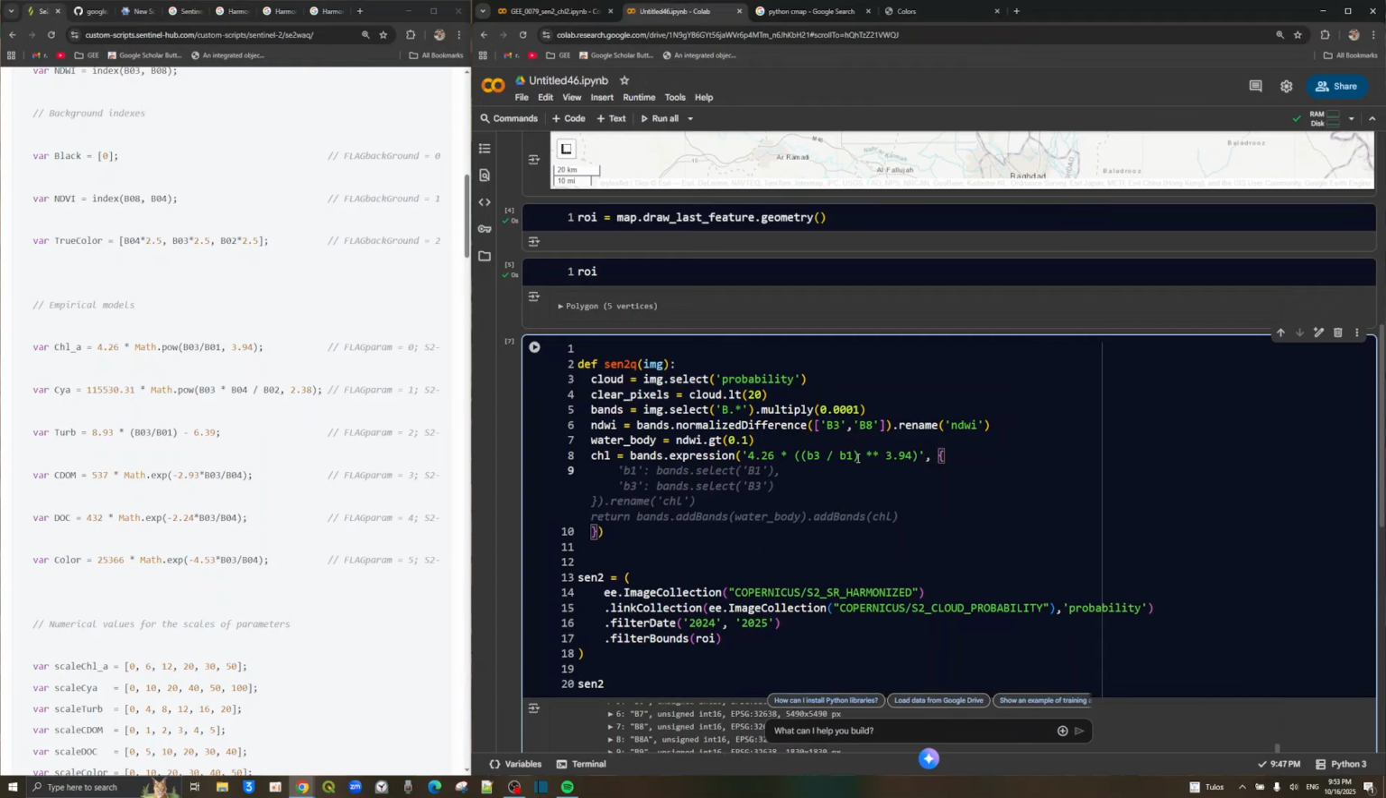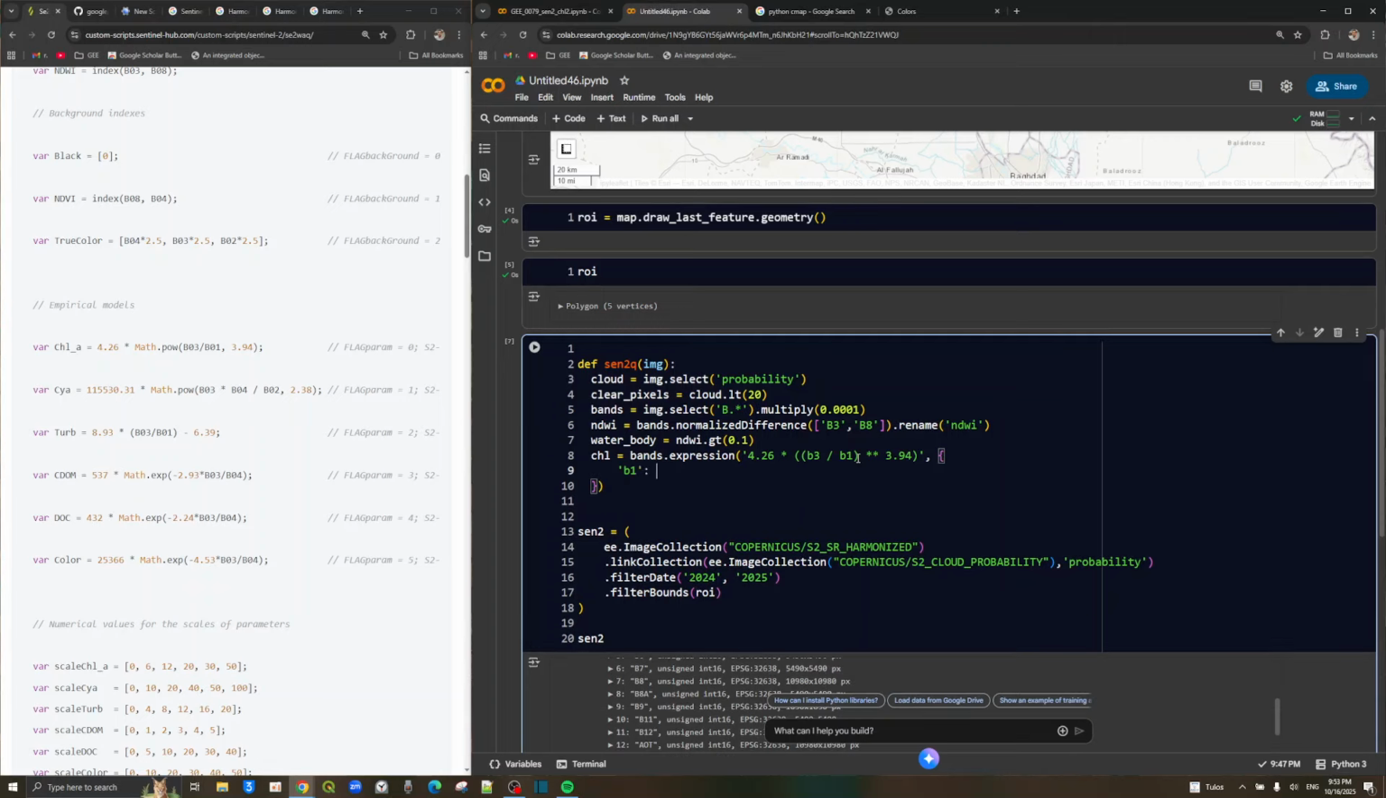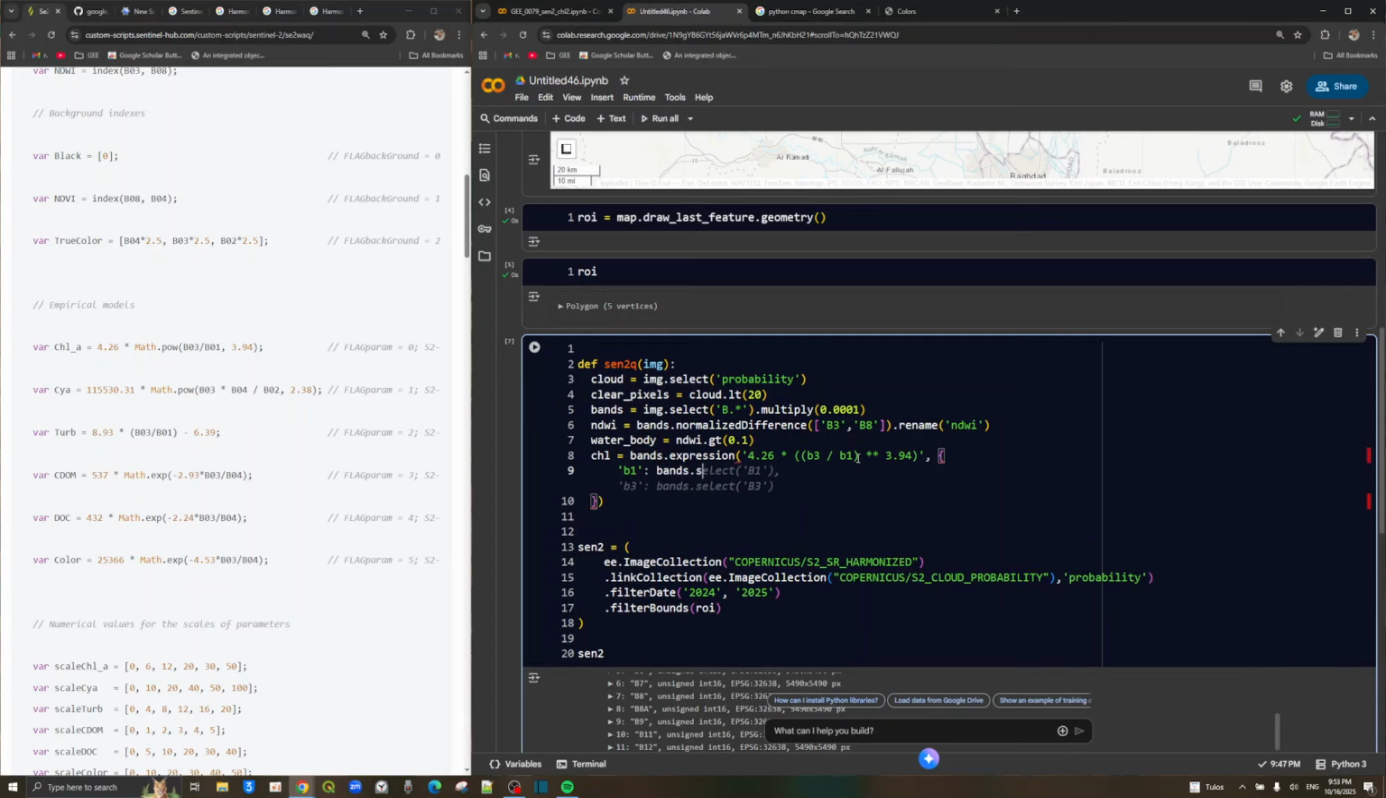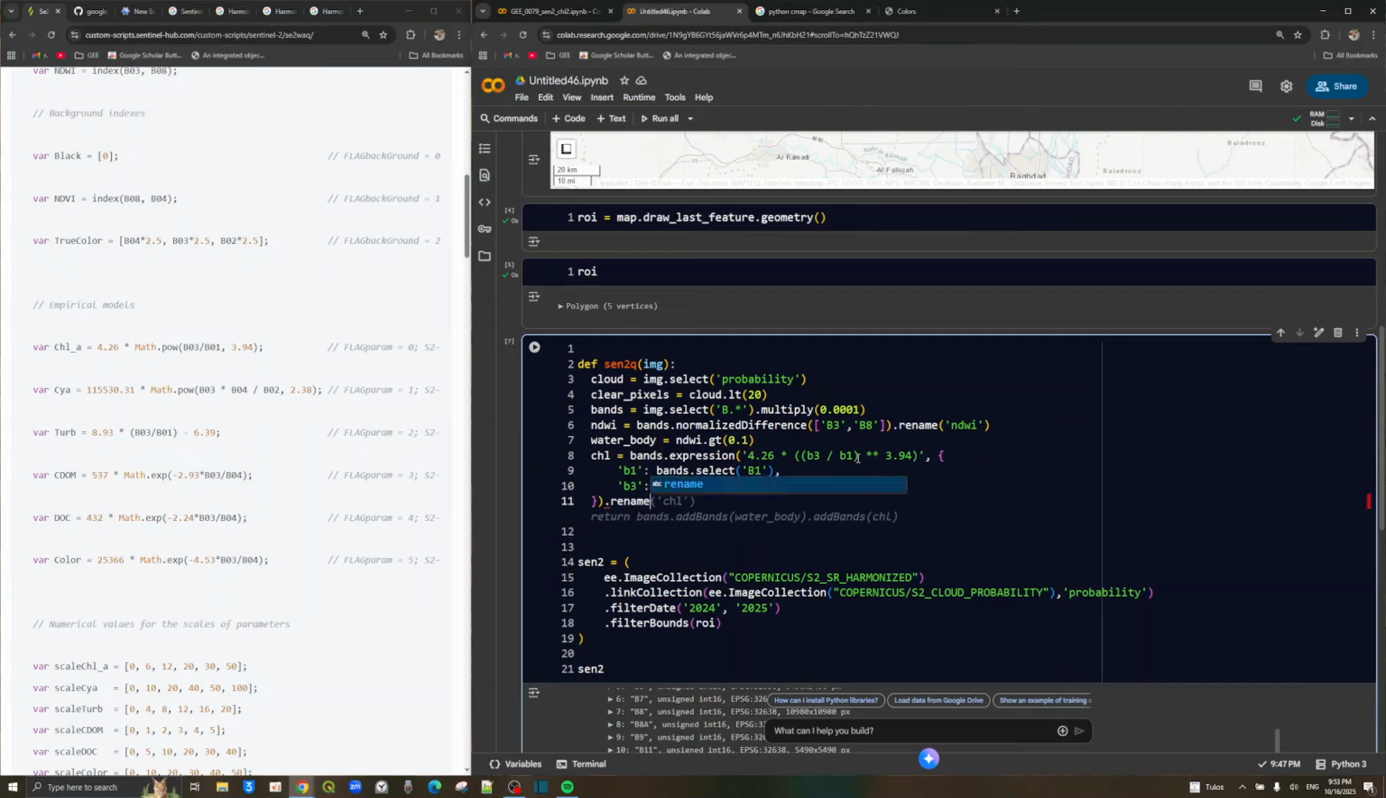So now the first band, number 1, from the bands select B1. Band number 3, from the bands select band number 3, just like that. The CHL is calculated. The output band name will be the CHL. The function finally returns one output.